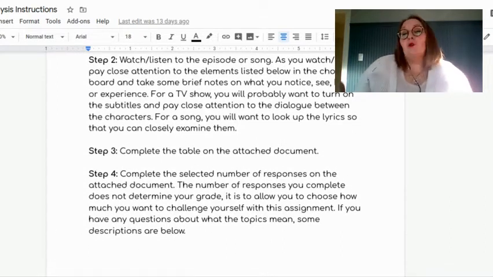Step 2, you're going to watch or listen to it. As you watch and listen, pay close attention to the elements that are listed below in the choice board and take some notes. You can take those notes on your Chromebook. You can take those notes on a piece of paper while you're watching. Just take some notes on what you notice, what you see, what you hear. You're probably going to want to turn on the captions if you're watching a TV show, just so you have a little more information. If you're listening to a song, make sure that you get the lyrics. You can just Google them and the lyrics for any song are going to come up. So just find the lyrics so that you can read along and have them to refer back to.